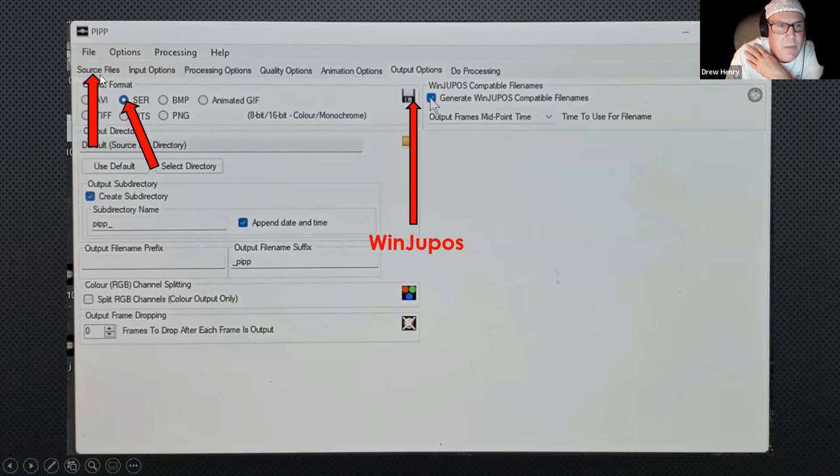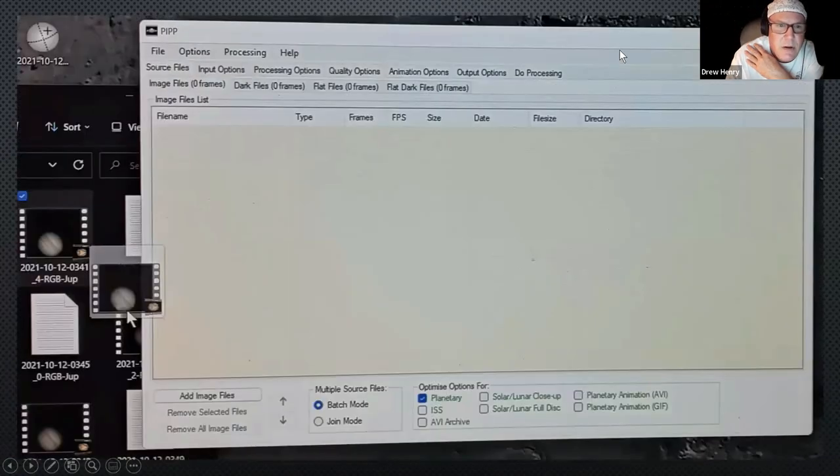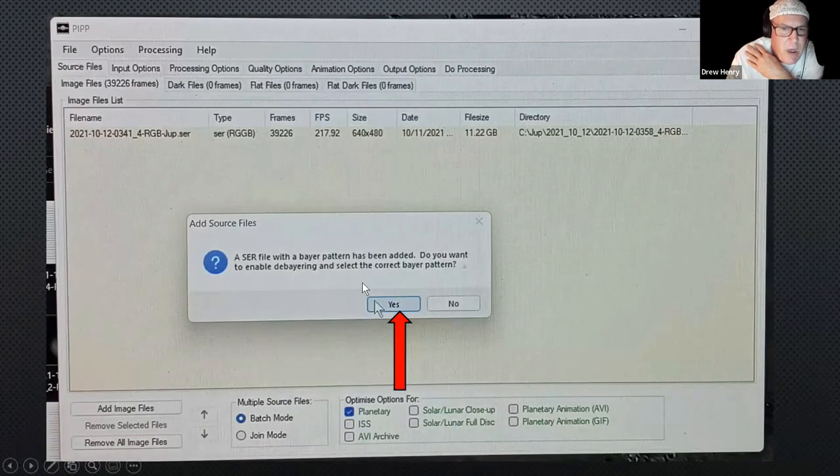And then when I'm done with that, I'm going to go right back here to the start page, and I'm going to drag and drop my SER file in there. When I drag and drop that SER file in there, this box is going to open up. It's going to ask me if I want to use a debayer pattern on Earth. I always click yes, of course, because it's going to be a color image.